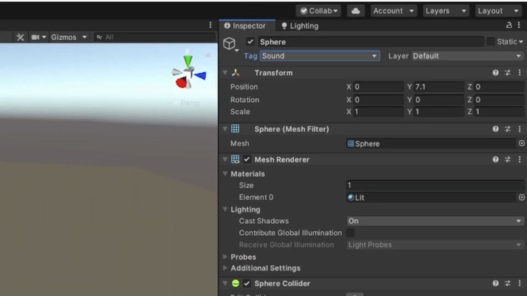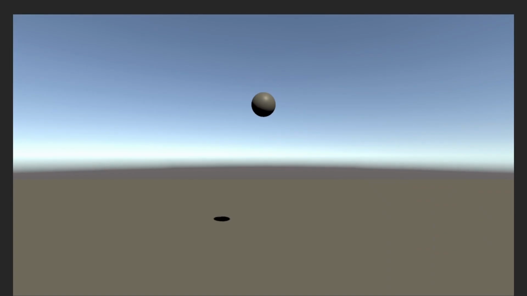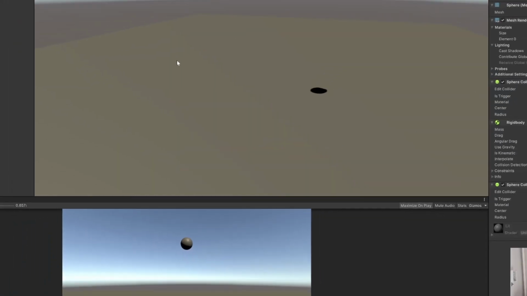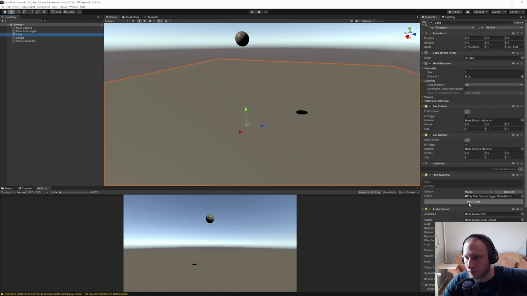And now if we press play, and this sphere will collide with the box down here, we will hear a sound. So let's see if I'm right. And here we go. It's that easy to play a one-shot sound. But let's go back to the cube right here and edit the graph again.